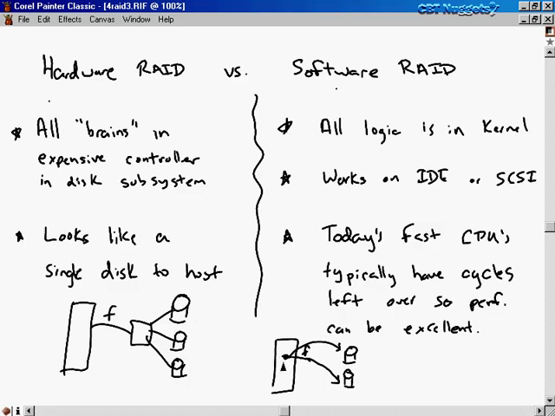So the processor is more burdened here, right? The processor generated 2 writes to 2 different disks. The processor in the hardware case just generated 1 write, gave it to the controller, and the controller dealt with all the extra stuff. But today's CPUs are really fast, and they typically have cycles to spare, meaning that they're not busy every single moment. And so generating this amount of extra information inside of the kernel might not be such a burden, and typically performance can be excellent in such a system.